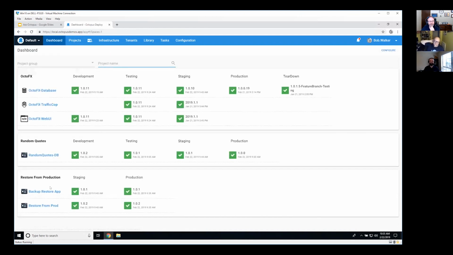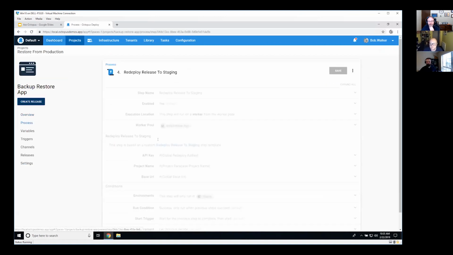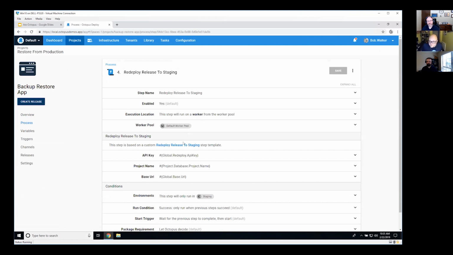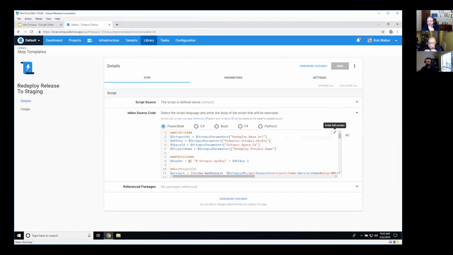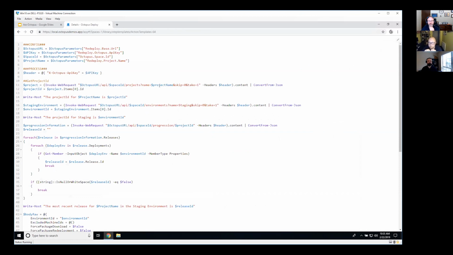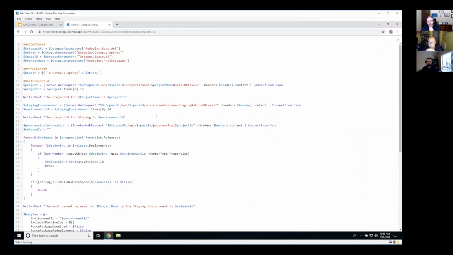But I'm going to go back to this dashboard because I did want to show you this one last step, this backup restore application inside of here. This is a script that I'll include links to in our description, because this is a custom script that I wrote. What it does is it uses the API and rips through and finds the most recent release to staging for that particular application.